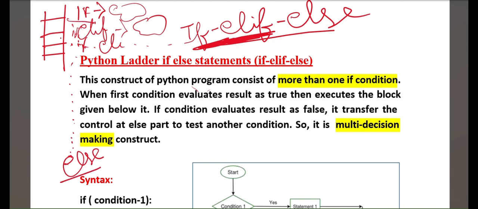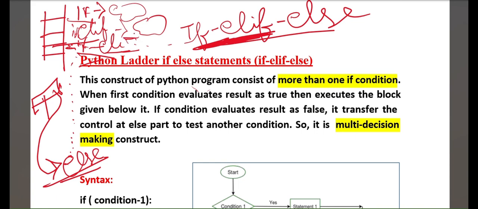If all these if and elif conditions can't pass your criteria, then it automatically executes the else part. If this if-elif part is also not working, then it automatically executes the else part.